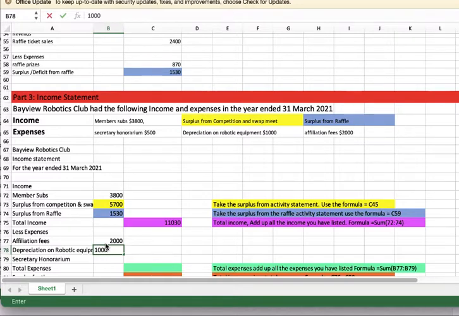Now, as I've talked before, depreciation isn't an actual cash value. It is something that we allow for the wear and tear and the loss in value of items over time. So they might own the robotic equipment for 5 years, and over that time it might lose $5,000 worth of value. So we just record that in to get an idea of actually that's the cost of owning that equipment. Okay, and then we have an honorarium for the secretary. They were paid $500 for all of their hard work managing the organisation and all of the admin for that.